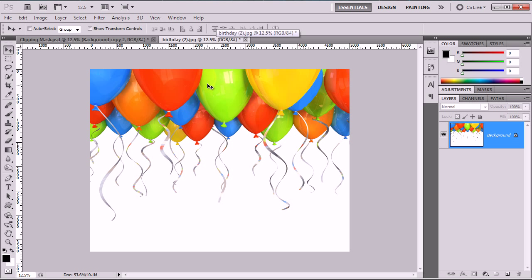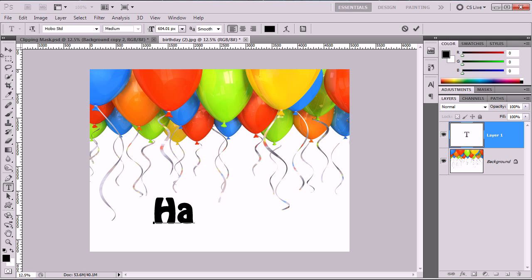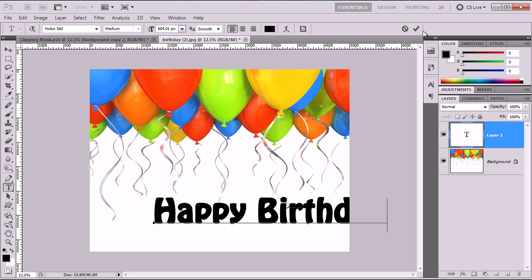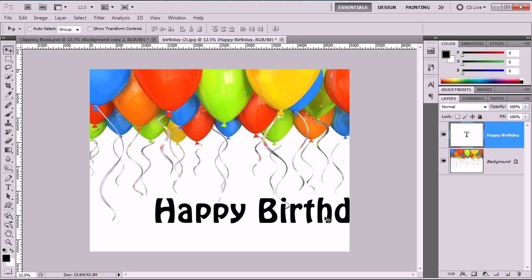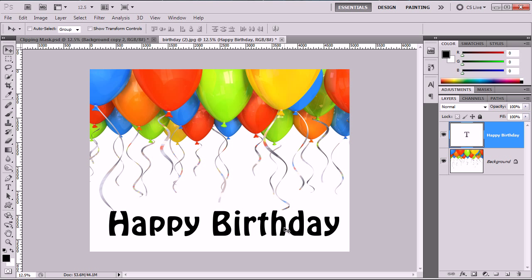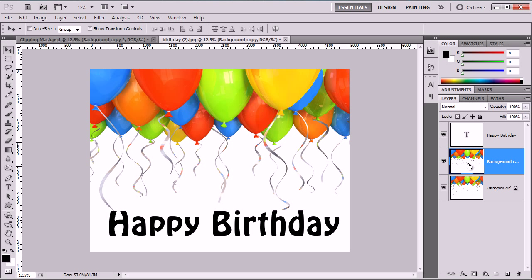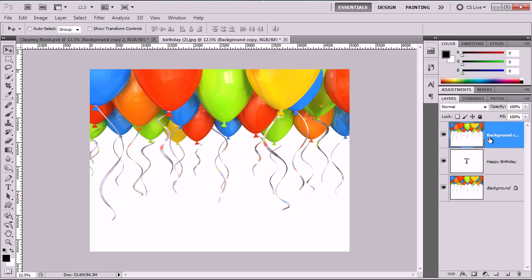Start off with a background layer. I'm just going to make a text layer saying happy birthday. Move the text layer a bit to the center, and I'm just going to go ahead and duplicate this layer. Place it above the happy birthday layer, and I'm just going to rename it clip mask.